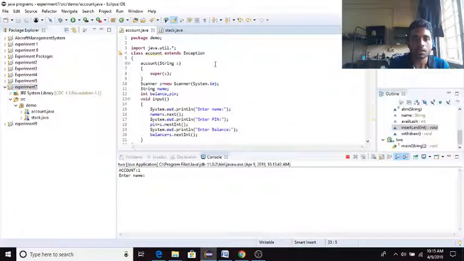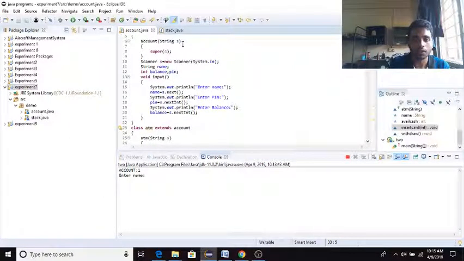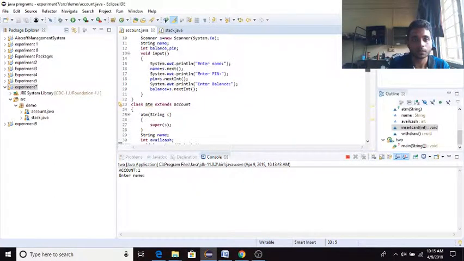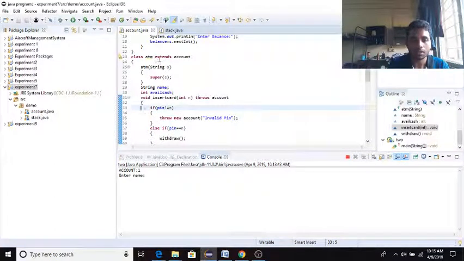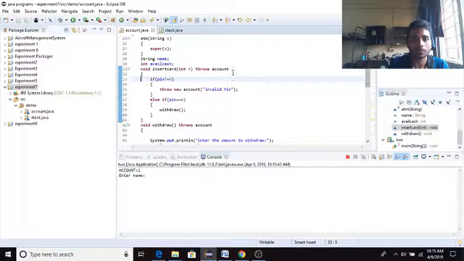So here I've created a class account which is extending from class exception. I've created a constructor of that class which will be receiving a string, and here I've used super keyword which will be calling the constructor. I've got a method input here through which I'll be taking the name, the pin and the balance. I've created a class ATM which is extending from account, and ATM constructor is there, and in it I've got a super keyword, and super keyword will be used to call that constructor.